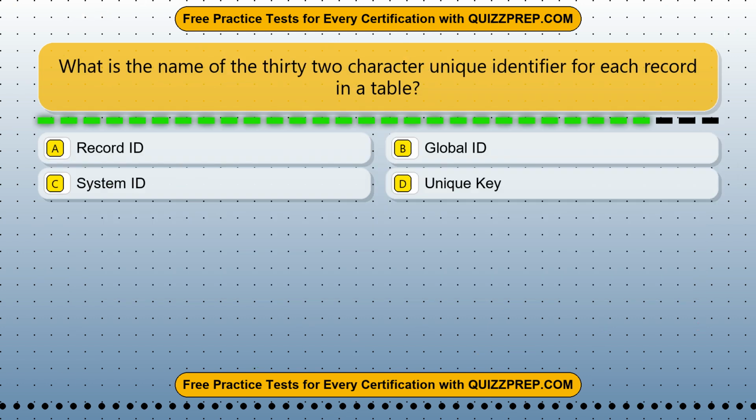Question 39. What is the name of the 32-character unique identifier for each record in a table? Option A, record ID. Option B, global ID. Option C, system ID. Option D, unique key.